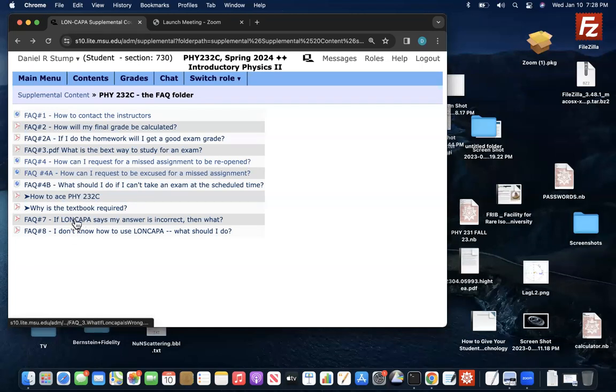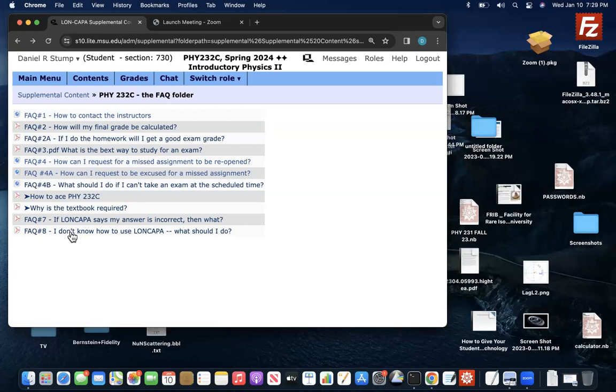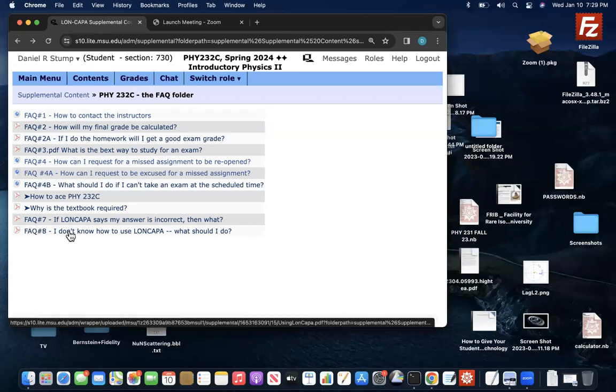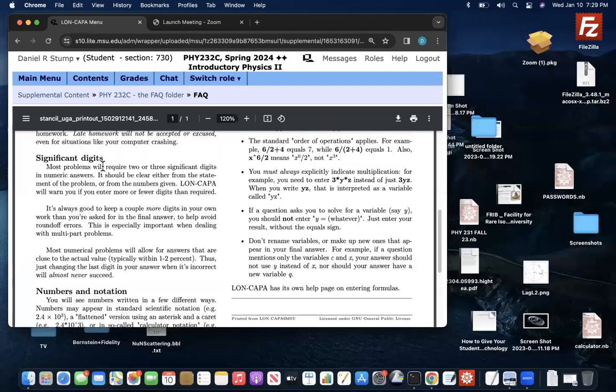You've all had experience with Lon Kappa, so if Lon Kappa says your answer is wrong, you just have to do it over again until you get the right answer. FAQ 8 is a little special. I don't know how to use Lon Kappa, so what should I do? Most of you have probably seen Lon Kappa before. But in case you didn't, what should you do? Read FAQ 8. That explains how to use Lon Kappa.